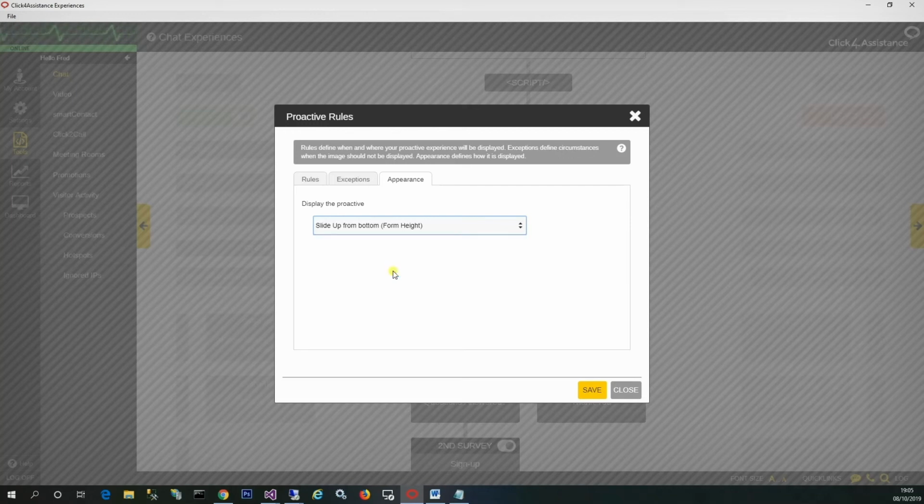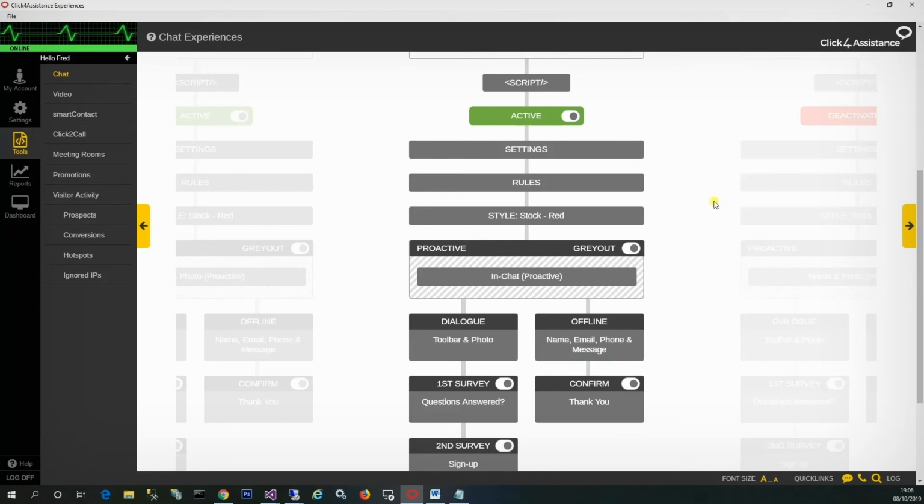Normally people tend to slide it up from the bottom right hand corner, or it appears in the middle of the screen. Depending on your website's design, you may want it to appear in different places. So basically this is how you define the rules as to when proactives appear, when they shouldn't appear, and how they appear. So once you've set up these rules, it then comes down to the pre-chat form and the actual design, what you want to display in front of the visitor.